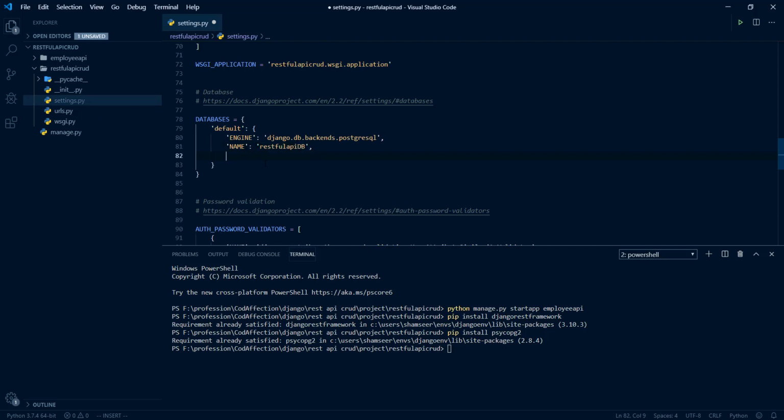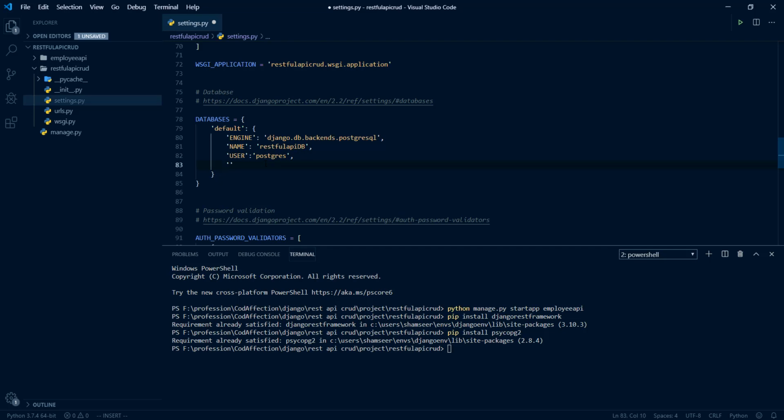Just below that, we have to provide the credentials, user and password. It will be postgres. Then after that, we have the password. It is also postgres. And finally, we have to set the host. Since we have the database inside the same system, we can set that as localhost.